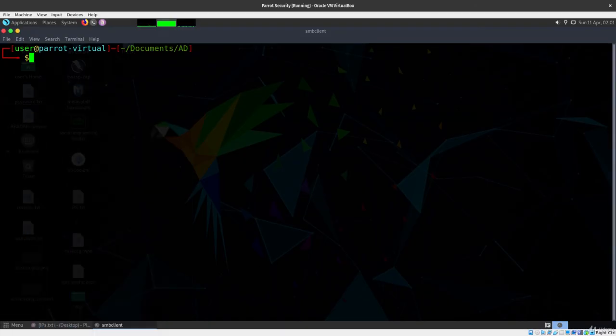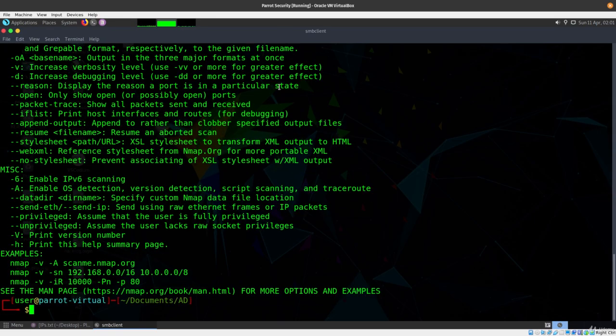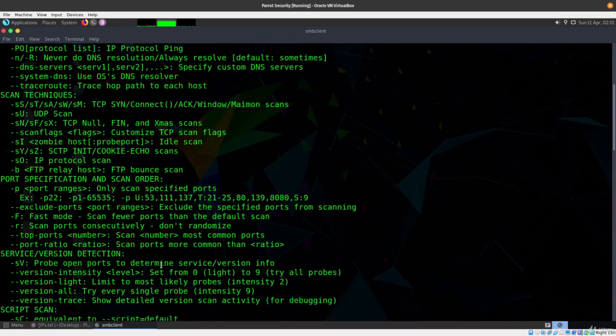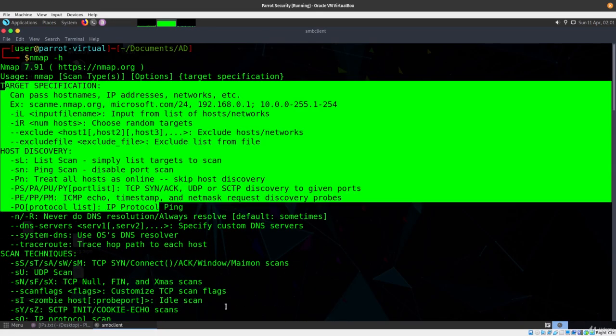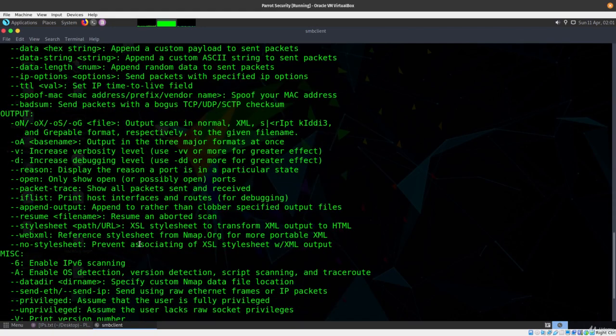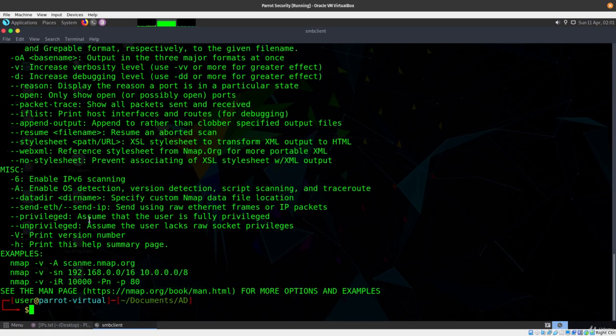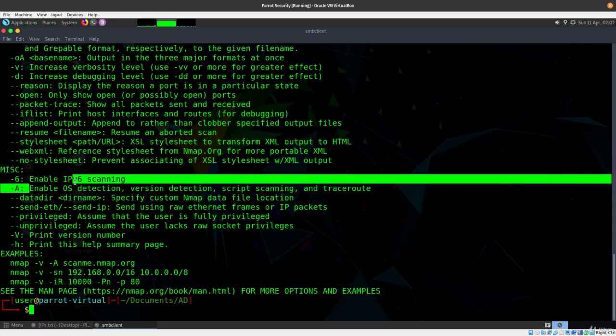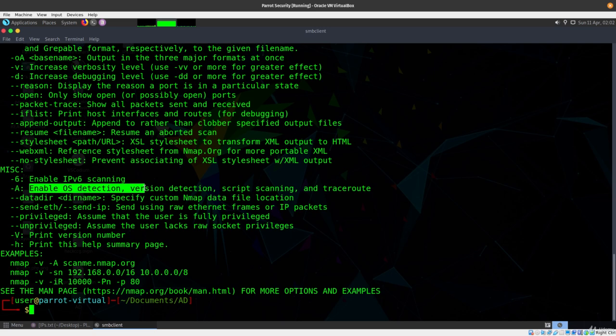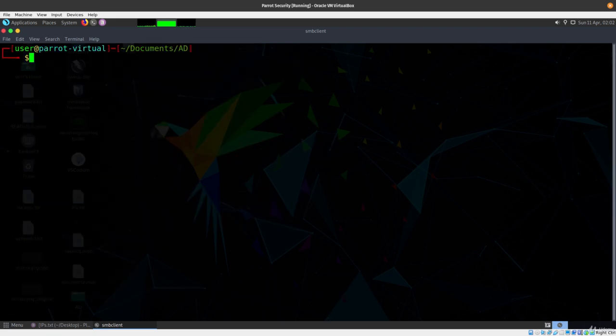So like I said, we are going to be using Nmap again. Let's go ahead and run the help command so you can see all the options that we have. There's a lot of options that you can use. Basically the one that I want to run is -A, which enables OS detection, version detection, script scanning, and traceroute. That's the one we want to do, for both .50 and .52.